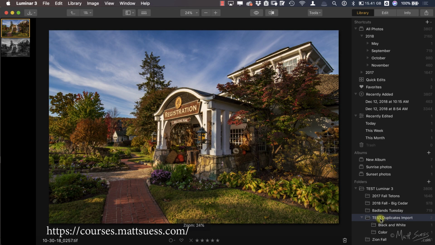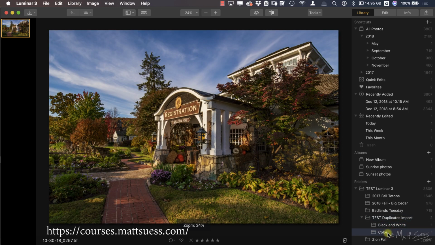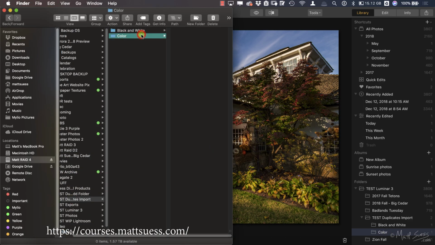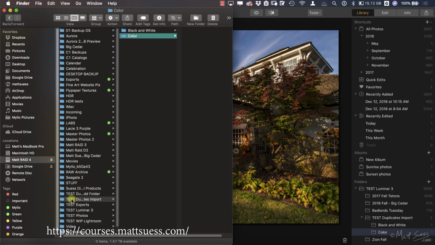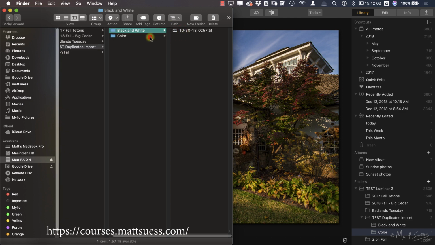Here it is. I have the test duplicates import. That was the root folder. Here's my black and white photo. Here is my color photo. Let's take a look at the hard drive. We can see here, those photos are not here anymore. It moved them right out of there, and it brought them right into my Luminar 3 catalog. And here are the photos.